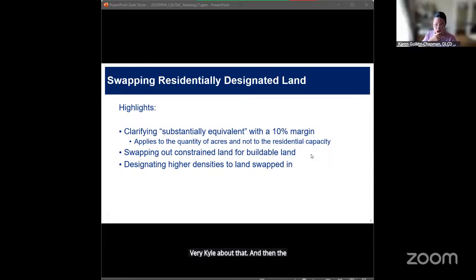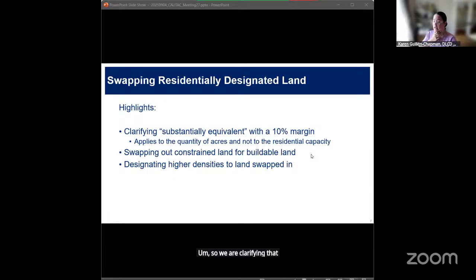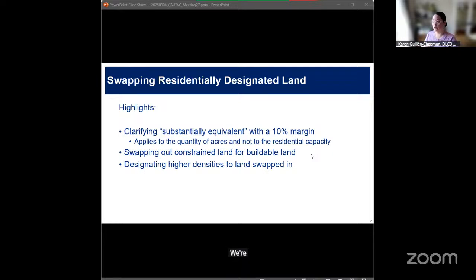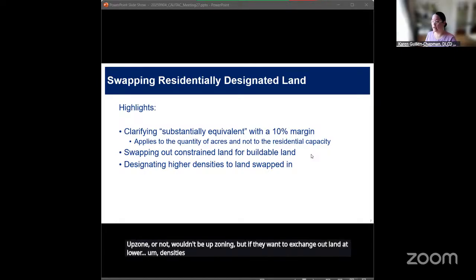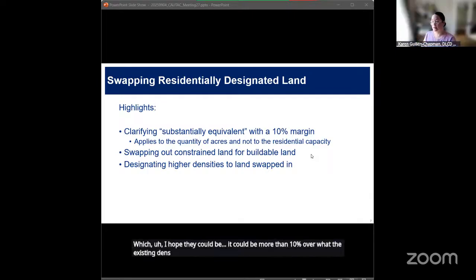And then the 10% margin has been practiced for quite some time. So we are clarifying that and codifying that in rule, except it's been practiced that it has to be within a 10% margin for the quantity of acres and the estimated residential capacity. We're saying it just has to be the quantity of acres, and give more flexibility, to your point, that if they want to upzone, or not, it wouldn't be upzoning, but if they want to exchange out land at lower densities, they can bring in land at much higher designation. Which I hope could be more than 10% over the existing density. It can. It might not need as much land. You might need even 10%.